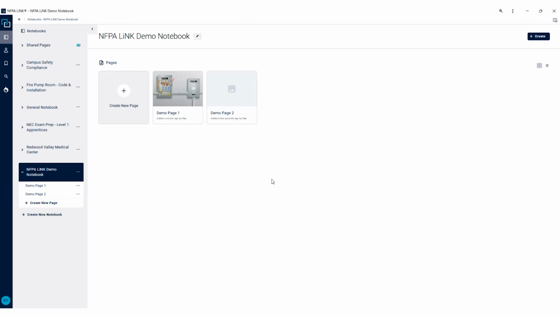So within your notebook, when you're viewing it, you've got your pages now listed out. You can also come up here and edit your title of your notebook. So if I want to change the title, I can come directly here and edit it. I can also reorder my pages by clicking on them and dragging and dropping them. So if I want demo page 2 to be the first one that shows, I can do that.